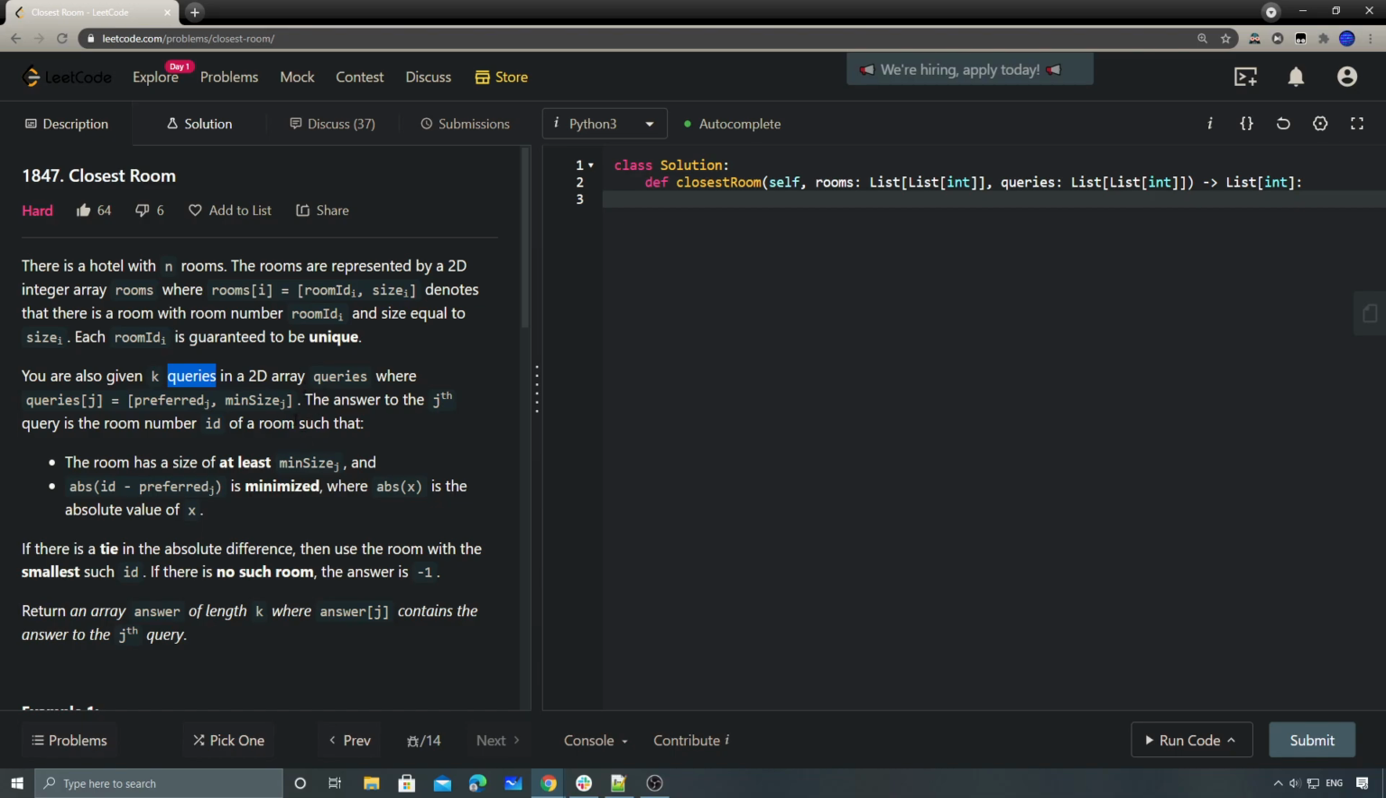So in this case, what's going to be the sorting condition here? It's obviously the minimum size. So what does this mean? It means that we have a bunch of rooms, and we have this minimum size. And we want to sort the queries from the biggest to the smallest room size.